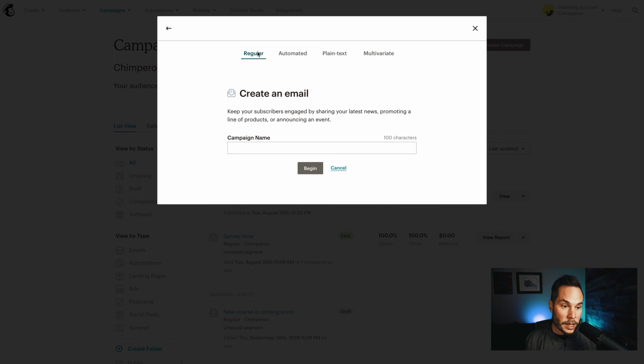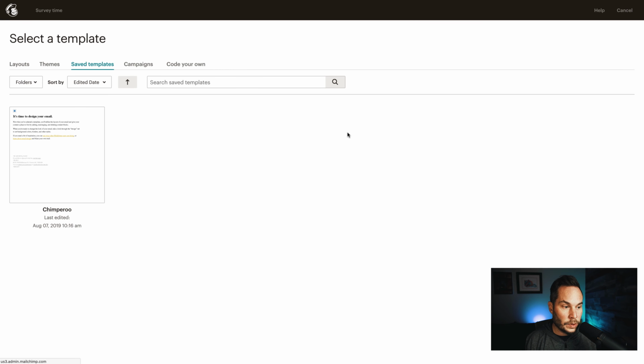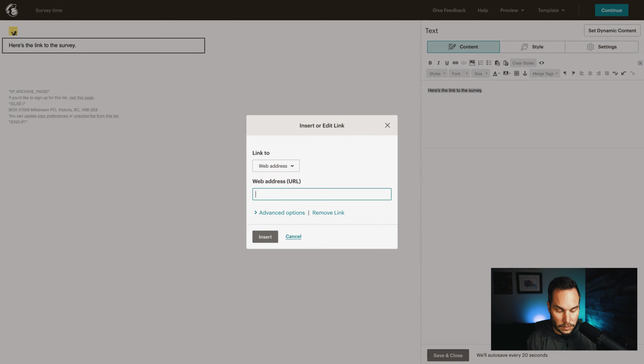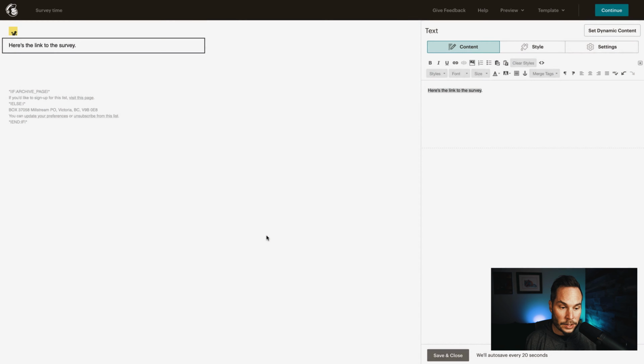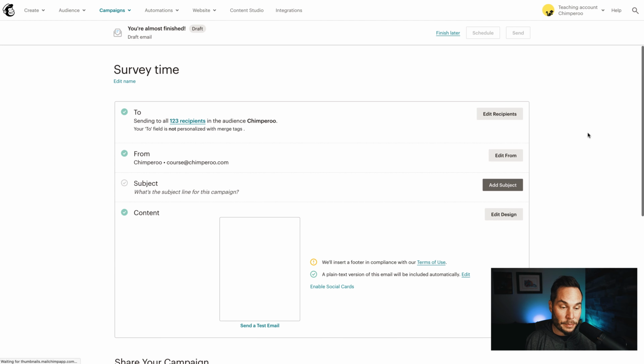So click on email, regular email, and begin. In the content, we'll select a template, and we're just going to add the link to the survey. And here's where we paste in the URL that we got from the survey page. And it has the merge tag unique ID. So we'll click insert, save, continue. This is obviously just a sample. You'll write a real email, a real campaign for all of this. For this, this is just an example.